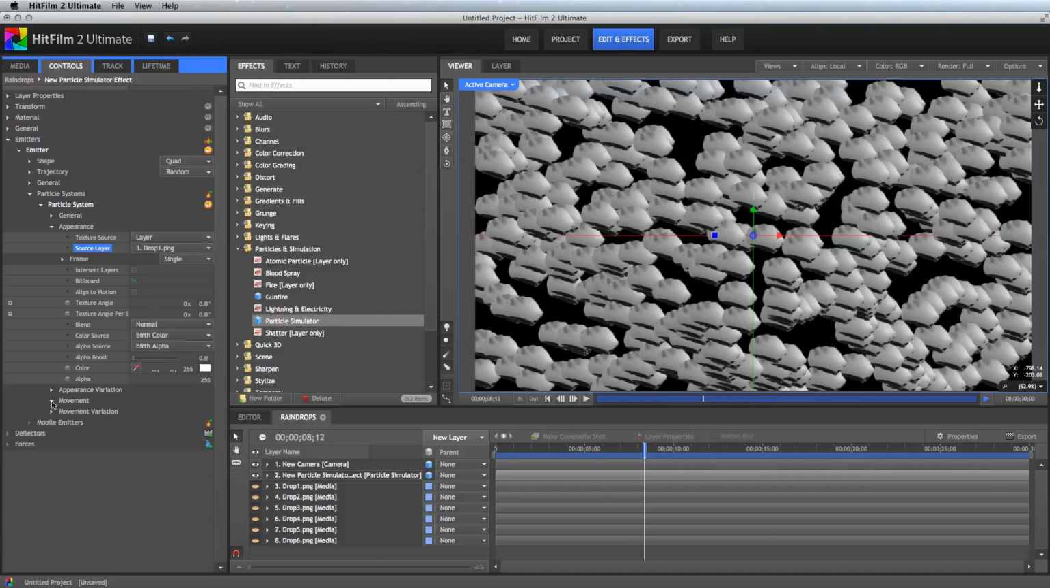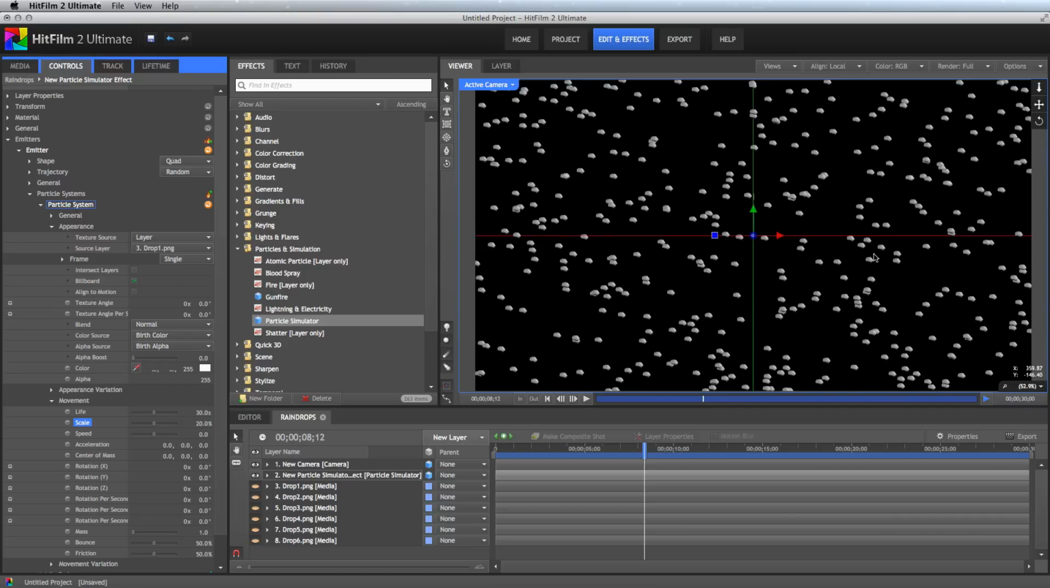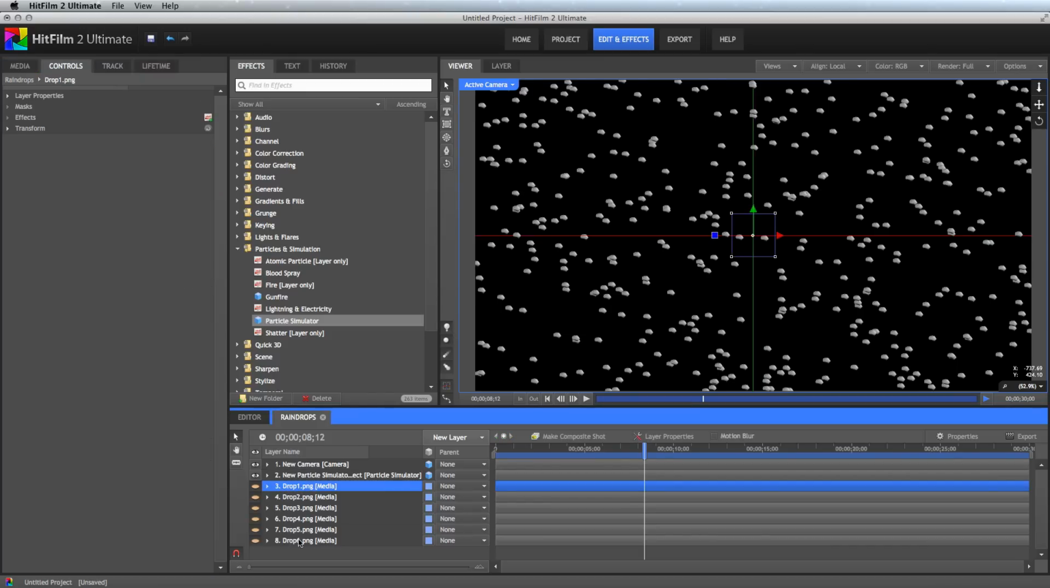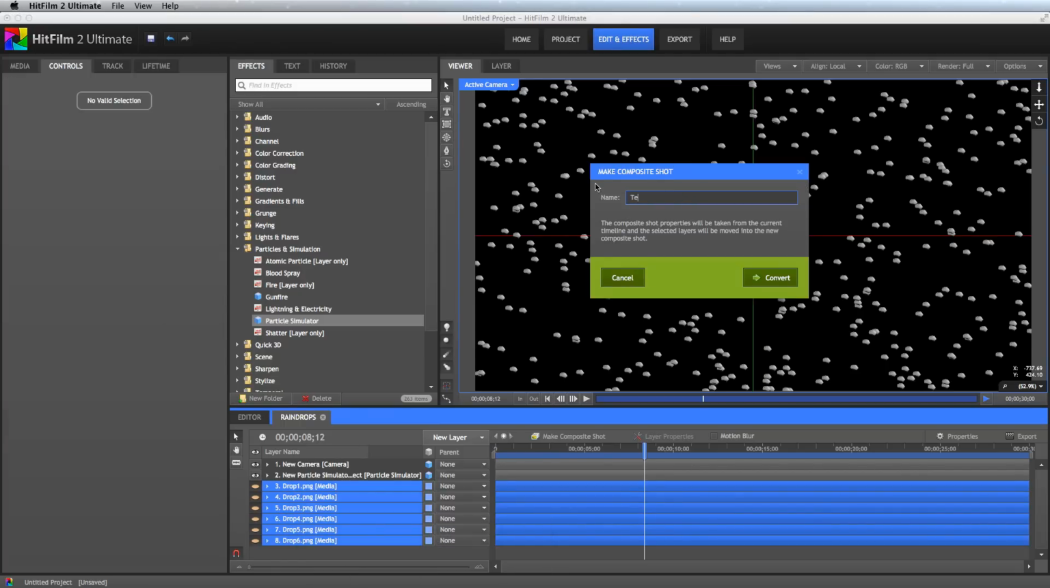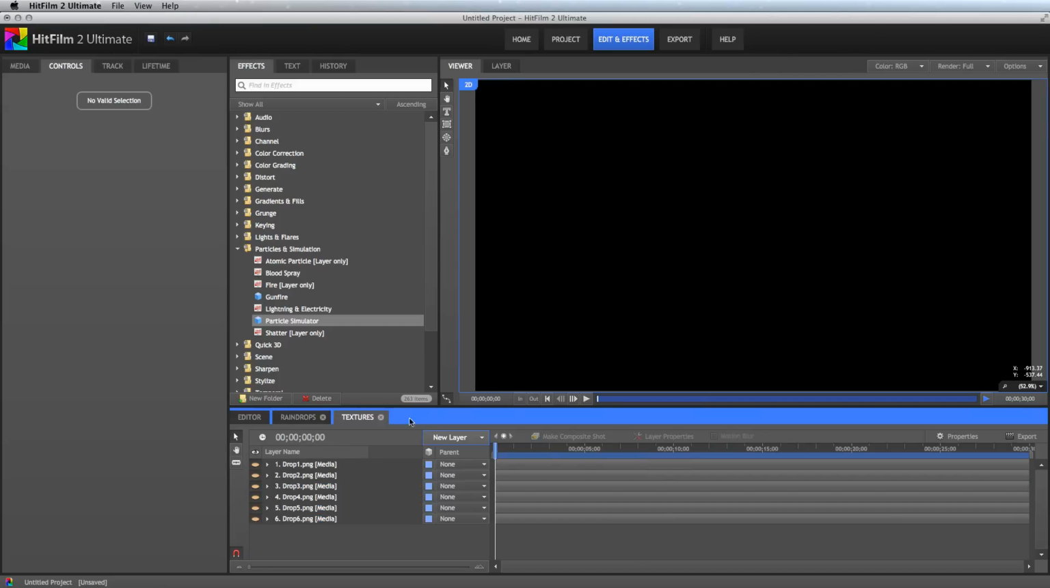It's pretty big, so we'll go into the movement scale, and let's set that to 20%. That's more like the size of the drops we need. But of course, it's pretty obvious that these are all the same texture, which is why we created 6 separate drops to begin with. But here we can only select one layer as our source, so we need to combine all of these into a single layer. So to do that, we'll just select all 6 of these layers, right-click and choose Make Composite Shot, which I realize is off-screen on my menu, but you'll see it. Let's name this one Textures, Convert, and now we have a new timeline named Textures containing all of those.